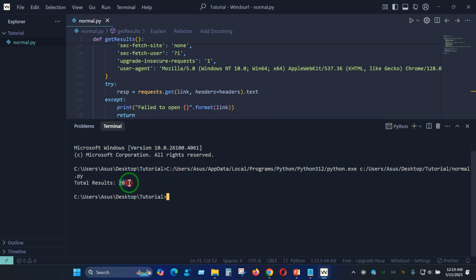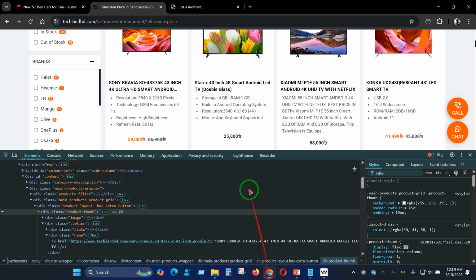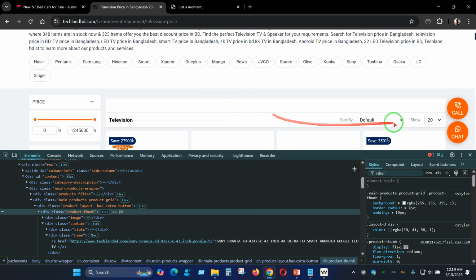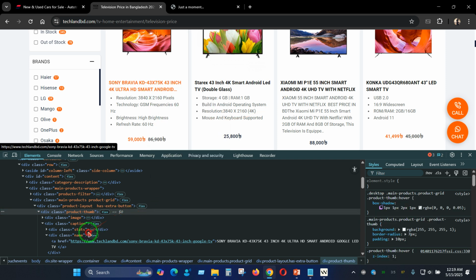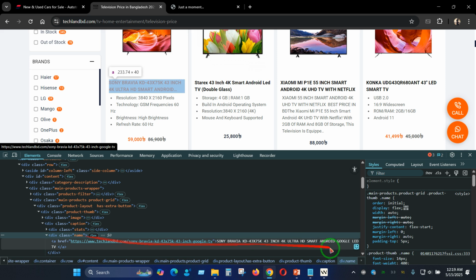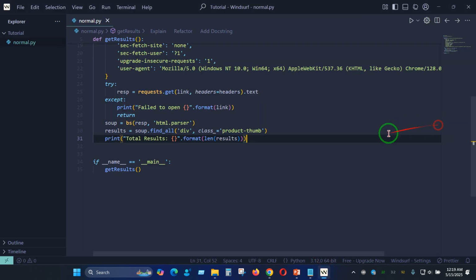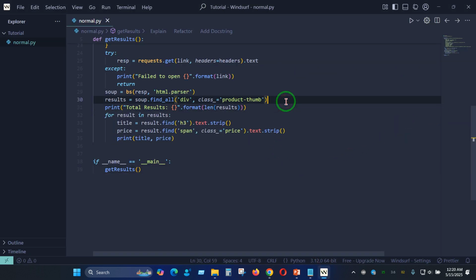Here you can see we now have 20 results. So we are able to get 20 records, and you can try to print the URL. For example, let's say that we have a div class name. If I want, I can actually loop through the records. For example, for result in results, let's say title, that is the div class name.